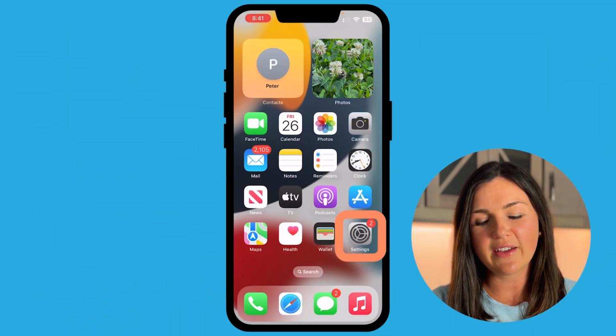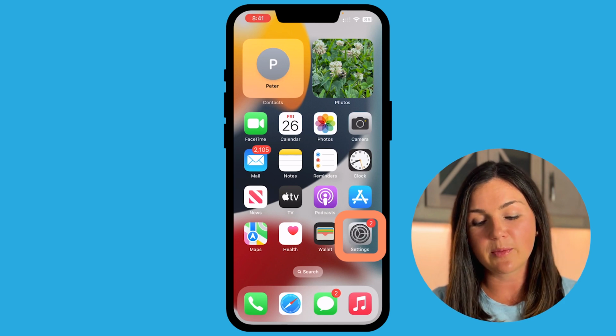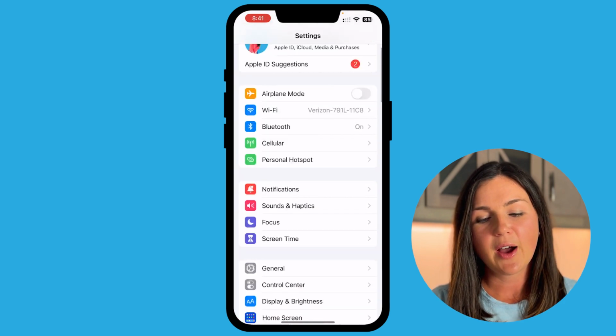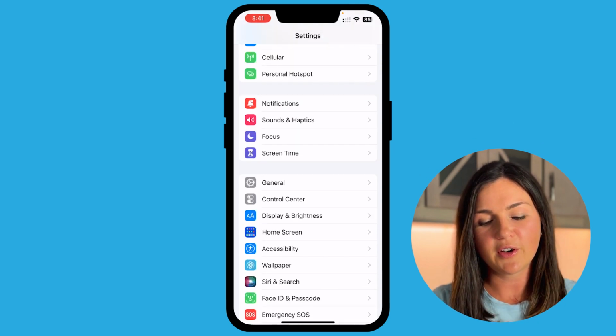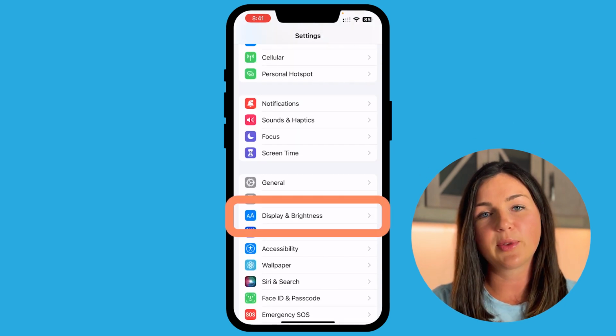What I'm going to do is navigate to my settings app, which is on the bottom right hand corner here, this gray app. Okay, and now go ahead and scroll down. There are two ways that you can do this. The first I'll show you, it says display and brightness.